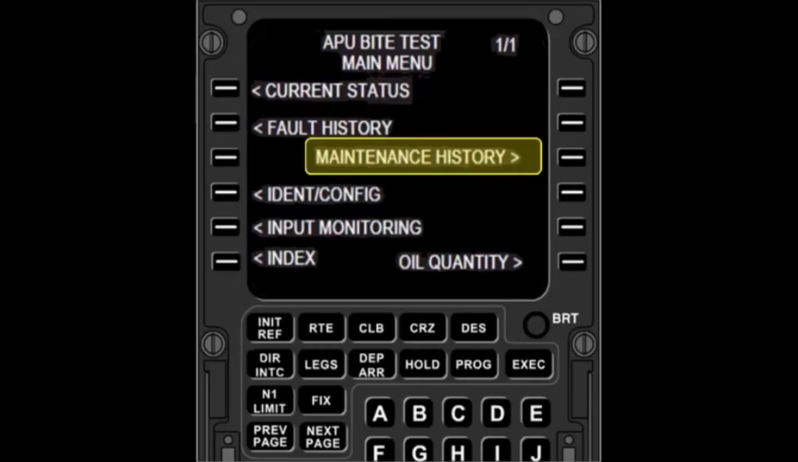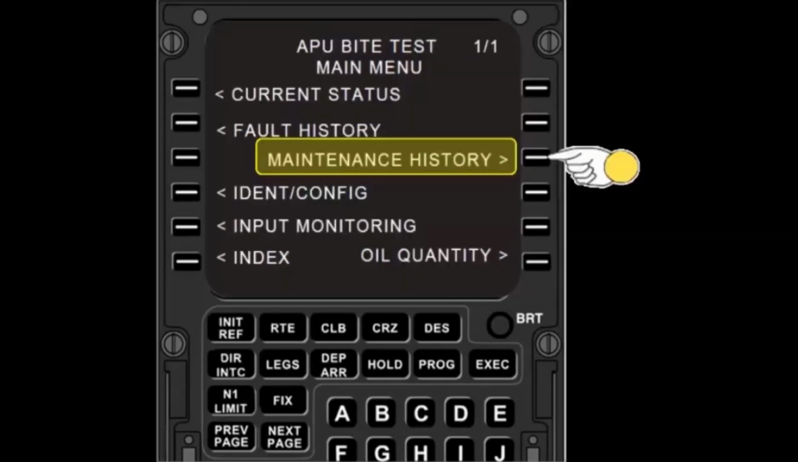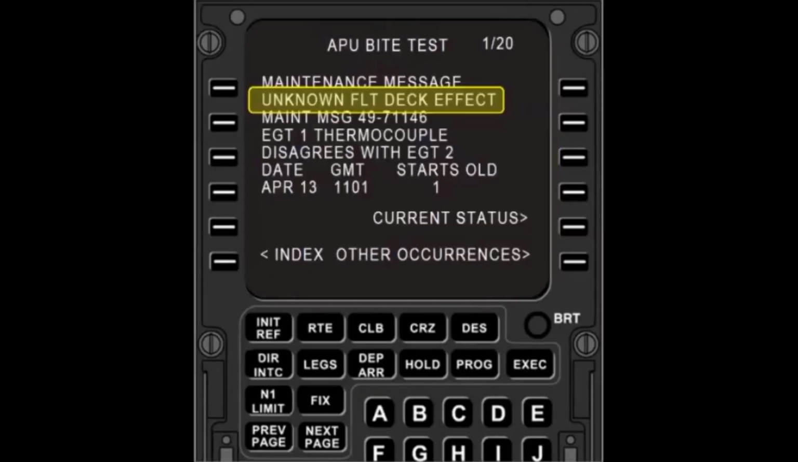The maintenance history page displays faults the ECU found while looking out at the aircraft or APU LRUs either before start or during operation. One fault code displays per page. The code is used with the AMM and the FIM for corrective actions. Each page shows whether the fault triggered an indication in the cockpit, the fault code, a brief description of the fault, the date, the time in GMT, and how many starts old the fault is.